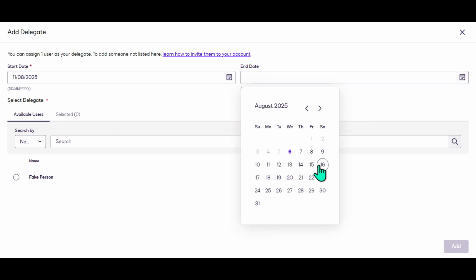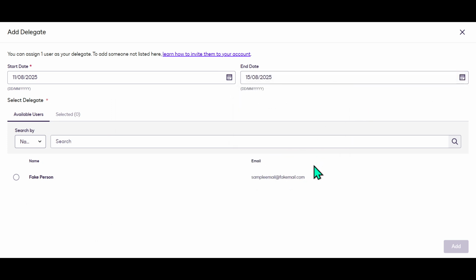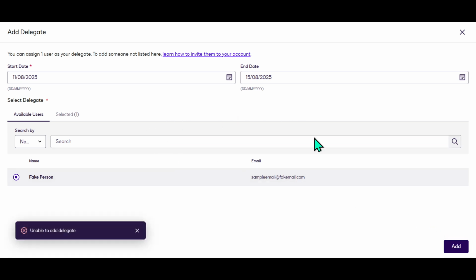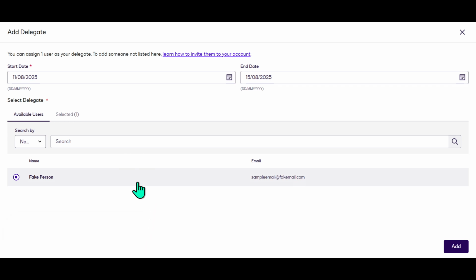Next, you'll need to select a user from your existing account by examining the list provided. Once you've identified the right person, click the Add button. Remember, if you find that there are no available users to add as delegates, it could mean that you need to first add these individuals to your account. Let's briefly touch on how you can do that.